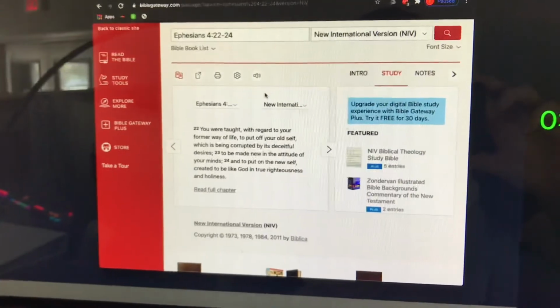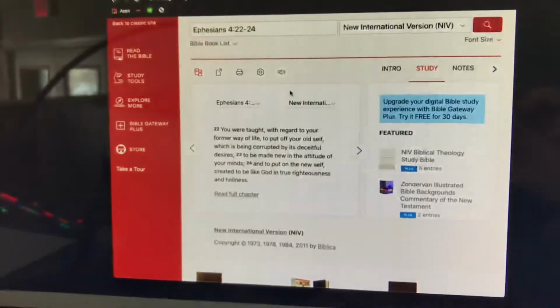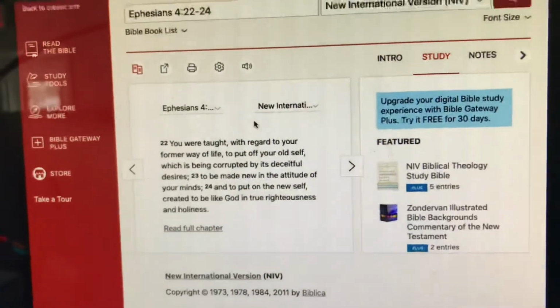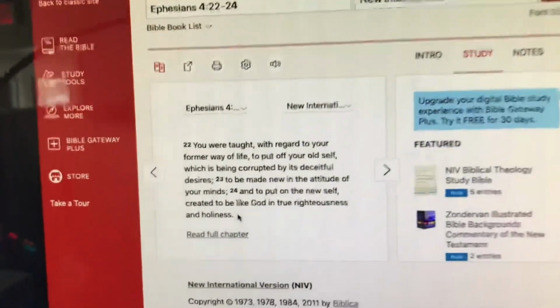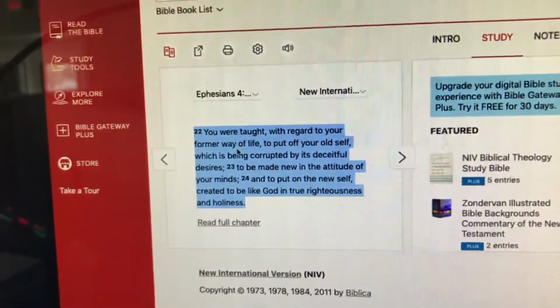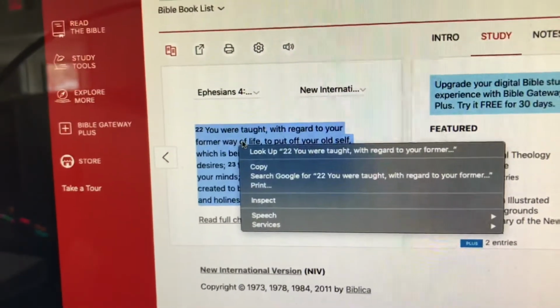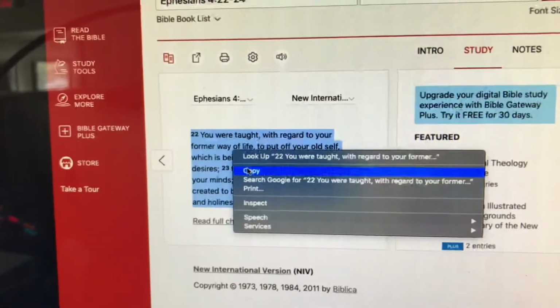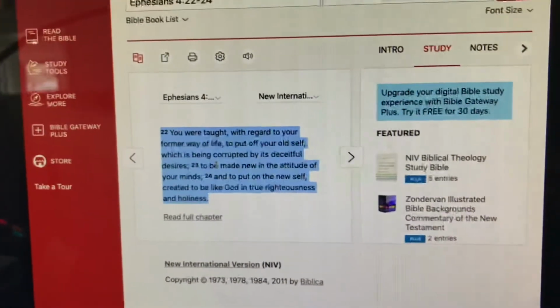So using Google, we have found Ephesians chapter 4, verses 22 to 24. We have those on the screen. We're going to highlight the whole text, and we're going to right click, or you can hit Control C, whatever you want to do, to copy the text. That's our first step, and then we will put it into PowerPoint.